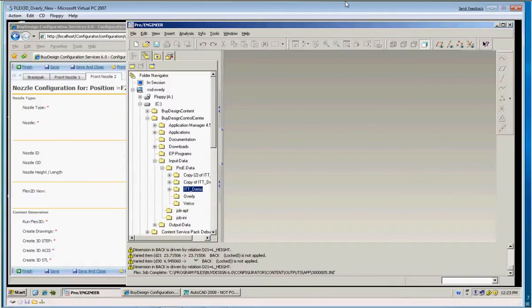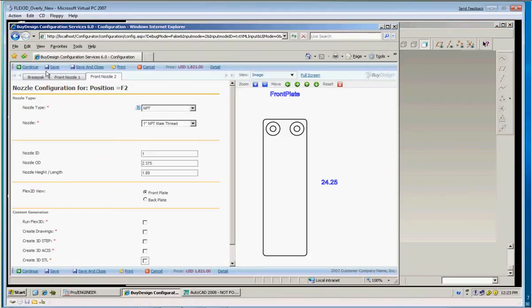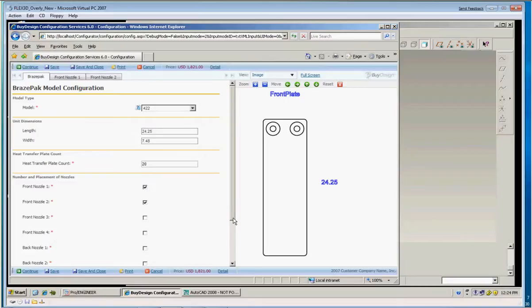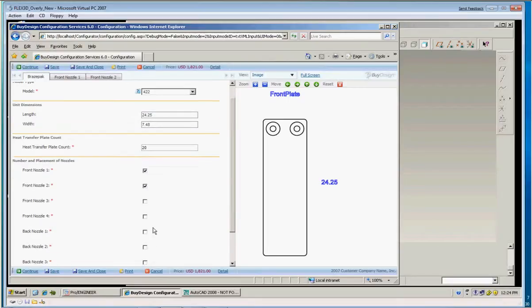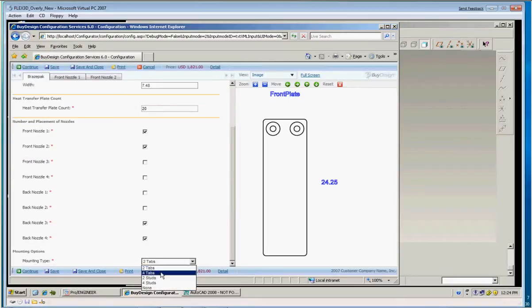Now I'm going to stop afterwards and actually walk through the assembly so you can see it, so we won't have to worry about screen refresh. In other words, I can stop it. Well, let's go back and change something here. Back to the beginning here, I'm going to change the plate count to 20. I'm going to say that really I want to have front and back nozzles. I'm going to change it to 4 tabs.